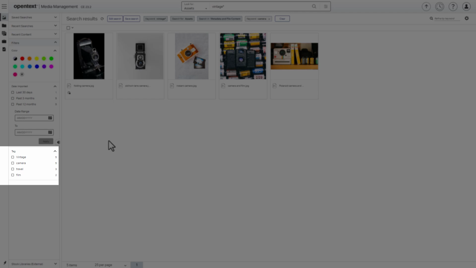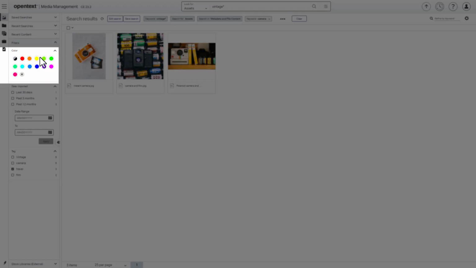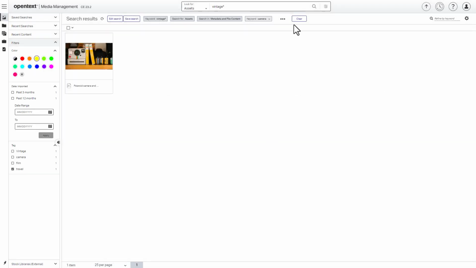Now let's filter by tag. Select a tag. A chiclet for the tag travel is added. To refine this search further, let's select a color. A chiclet for the color yellow is added.